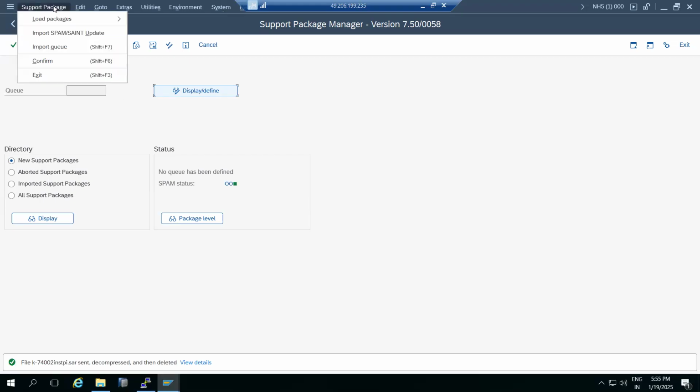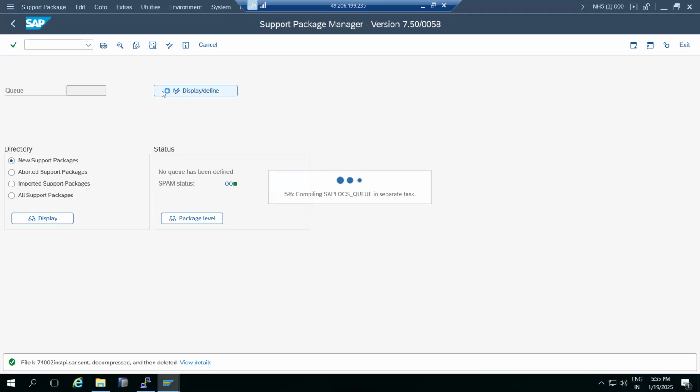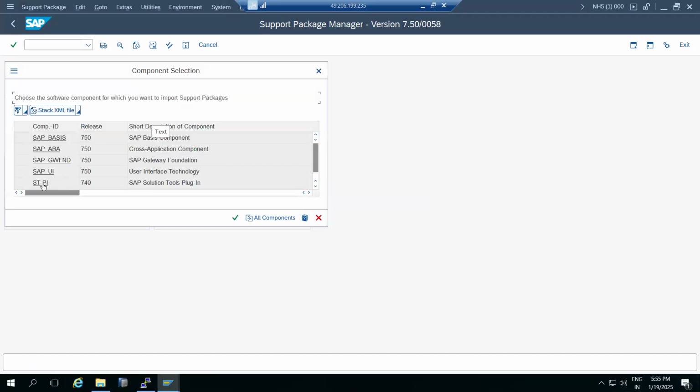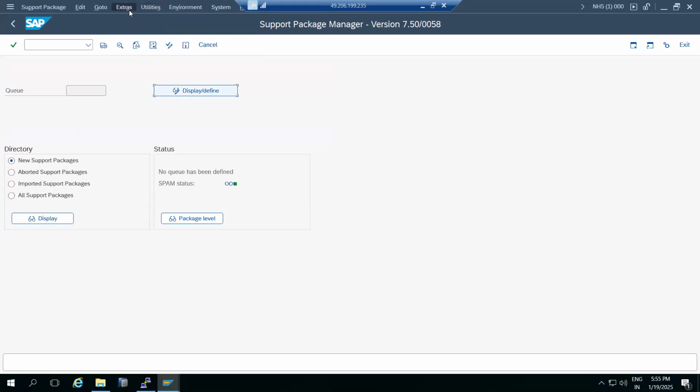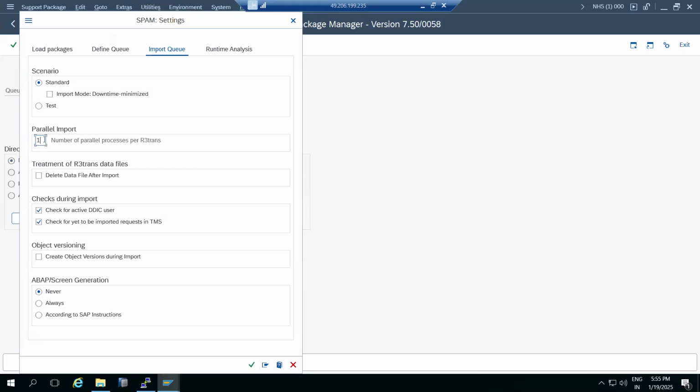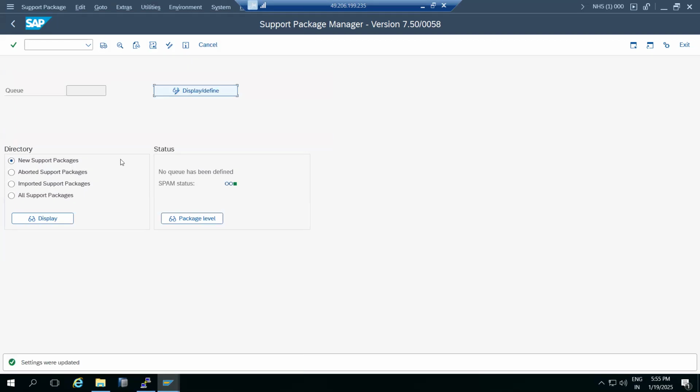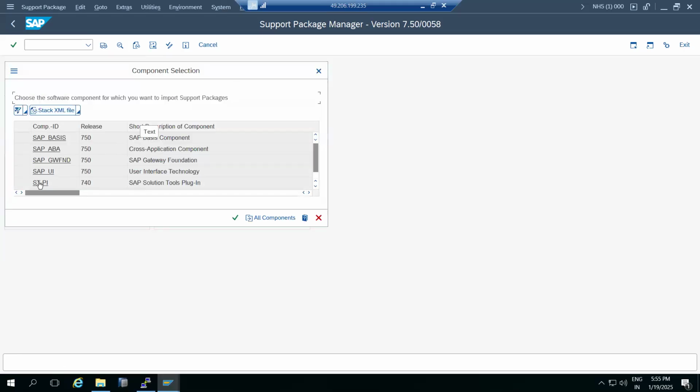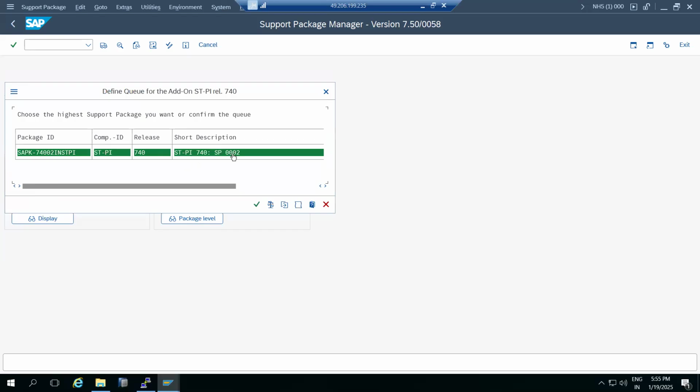So once you load the package here, click on display defined queue. Which plugin are you updating? STPI, right? Then you need to select STPI here. Before that, there is a setting here: number of processes 10. Let's maintain this to speed up the process. So click on display define queue, select the component patch you loaded, STPI, patch level 2. Click on OK. So you need to define the queue first.